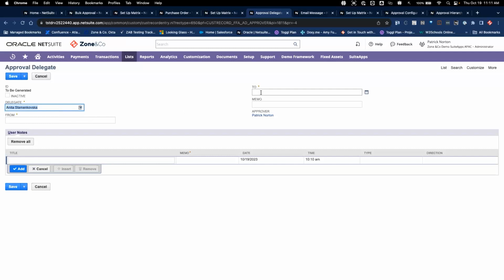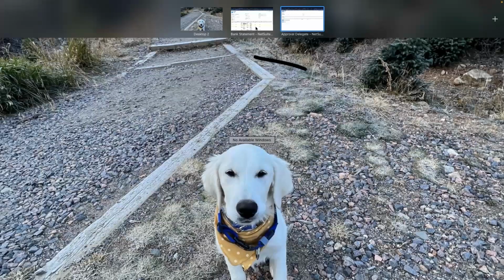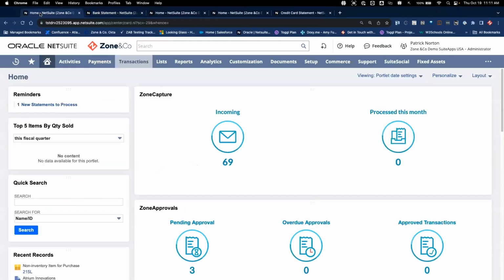So with Zone Approvals, again, the main benefits are just the ease and simplicity of use and also the rich feature set. So with that, let's go ahead and shift over into the Zone Reconcile product. So Zone Reconcile, it lives 100% inside of NetSuite, which is a huge benefit. And we ultimately built it to save time reconciling bank transactions.